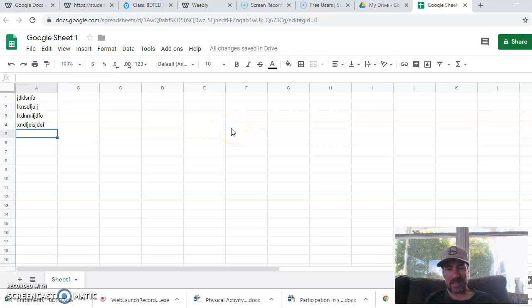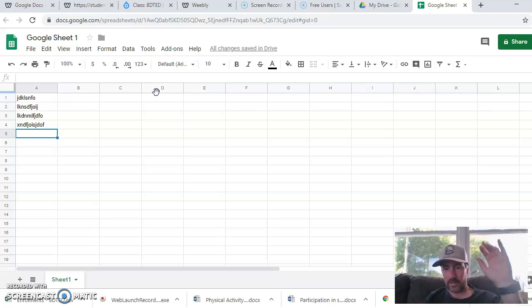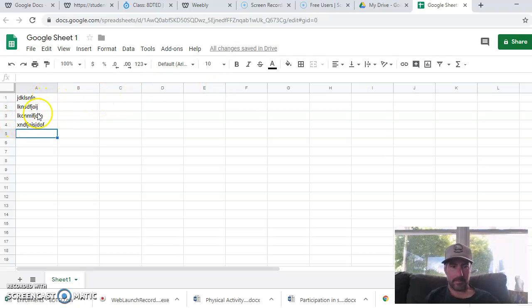So basically, once you've entered something in a cell, you press enter, it's saved. You don't have to save it in any other way. It'll just be in your Google Drive when you come back, log into Google, click on the apps, click on your Drive. It'll be there with all of the changes you've made. So that's pretty cool. It's one less thing you need to worry about.